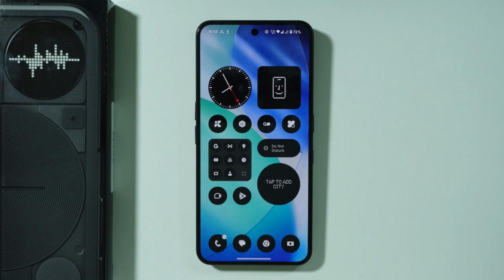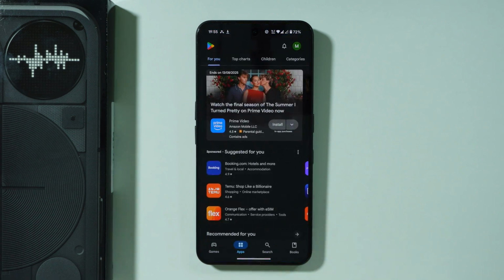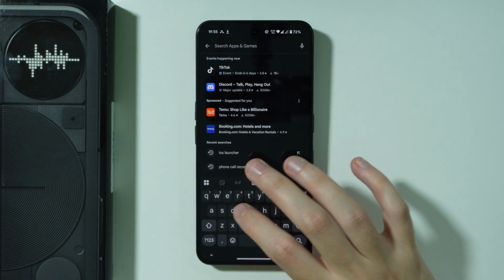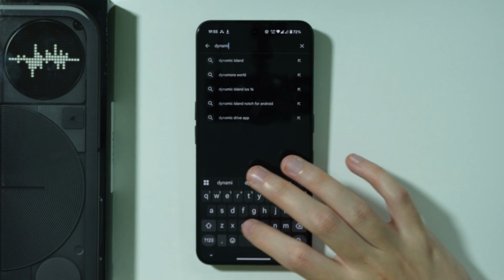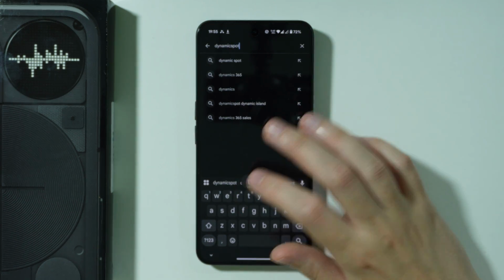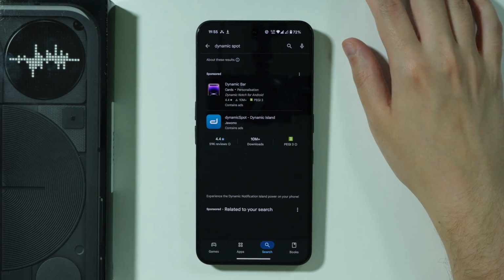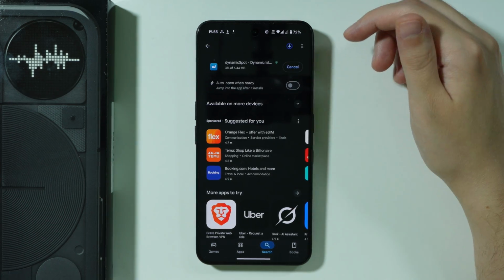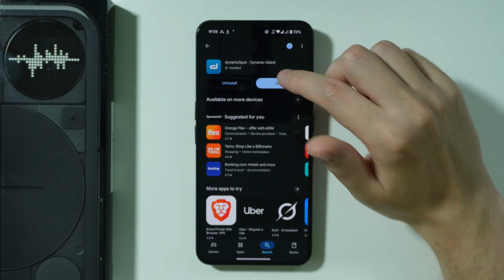If you want to install Dynamic Island on Nothing Phone 3, then first of all we need to go to the Play Store and download an app that allows us to get the Dynamic Island. So we're gonna search for Dynamic Spot. This is an example app that we can use that provides the Dynamic Island. Of course, feel free to try any other app if you don't like this one for some reason, but I'm gonna show you how to set this one up.